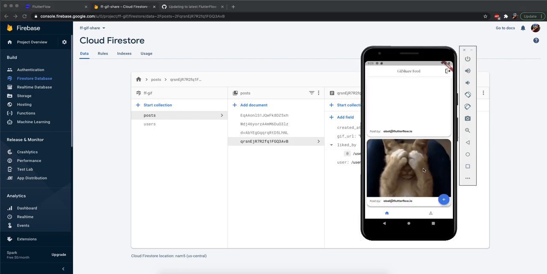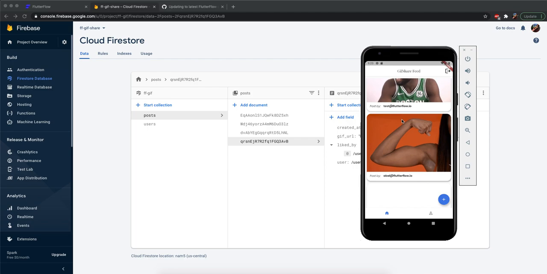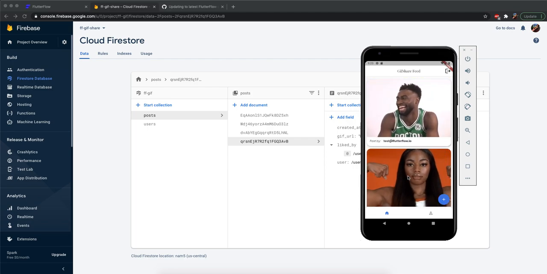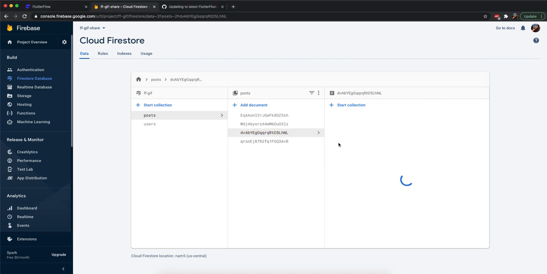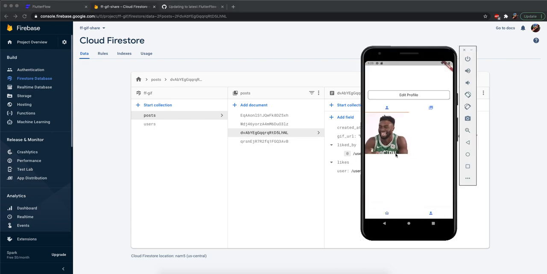Now if I double tap it, it's actually not going to add it again. It won't keep adding the same value. But we also like this one. So it updates it here. So if I go to my profile page now, here's the post I made, and here are the posts I liked. And it was that easy.